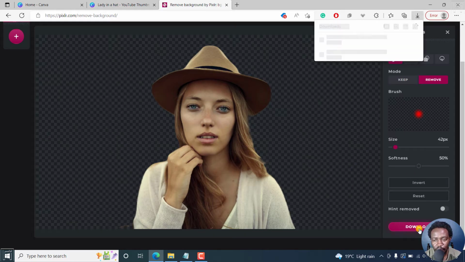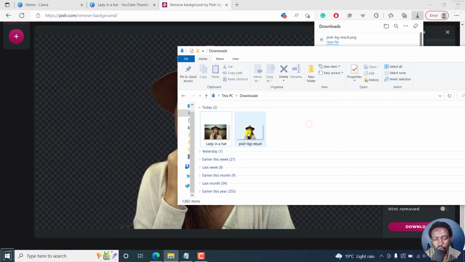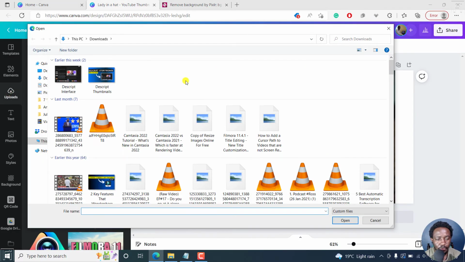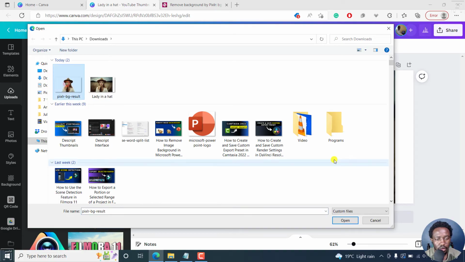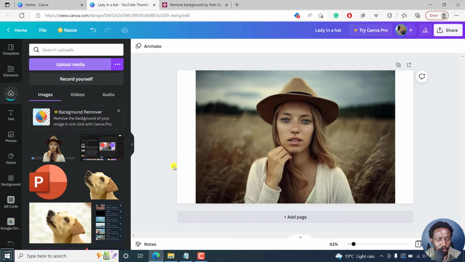Click on download. So it's downloaded. If we look at our download, this is the result that we get. Now let's go back to Canva, click on uploads, upload media, and then let's go to this. Just click on open. Here we go. The photo is uploading. Let's just give it a couple of seconds for it to upload, and then we'll be able to appreciate the background that has been removed. So it's almost done, just a couple of seconds, and it's done.